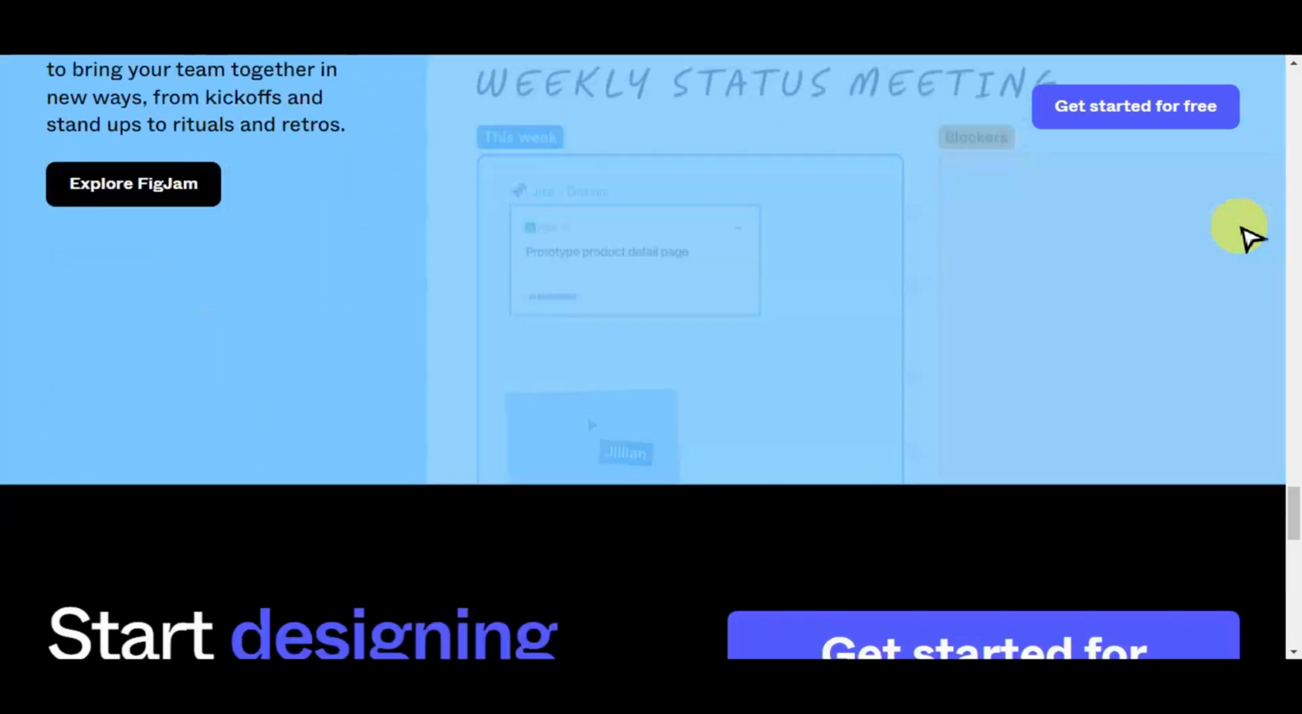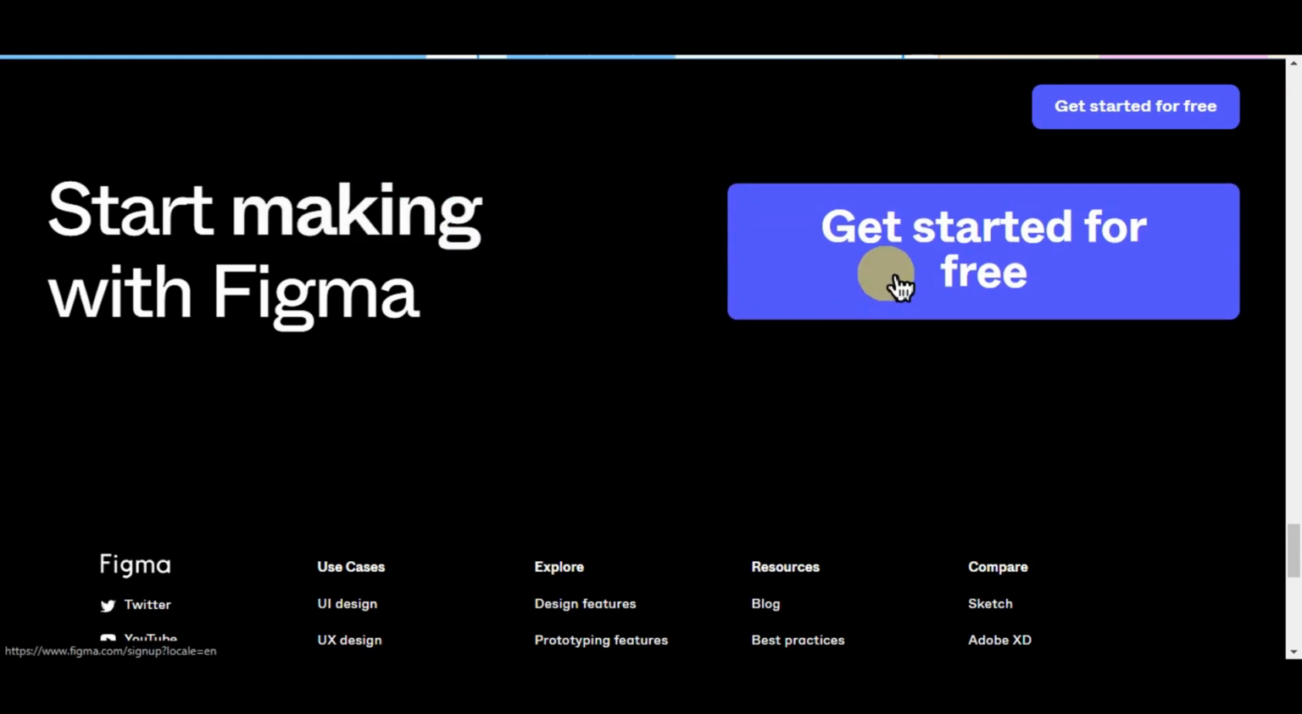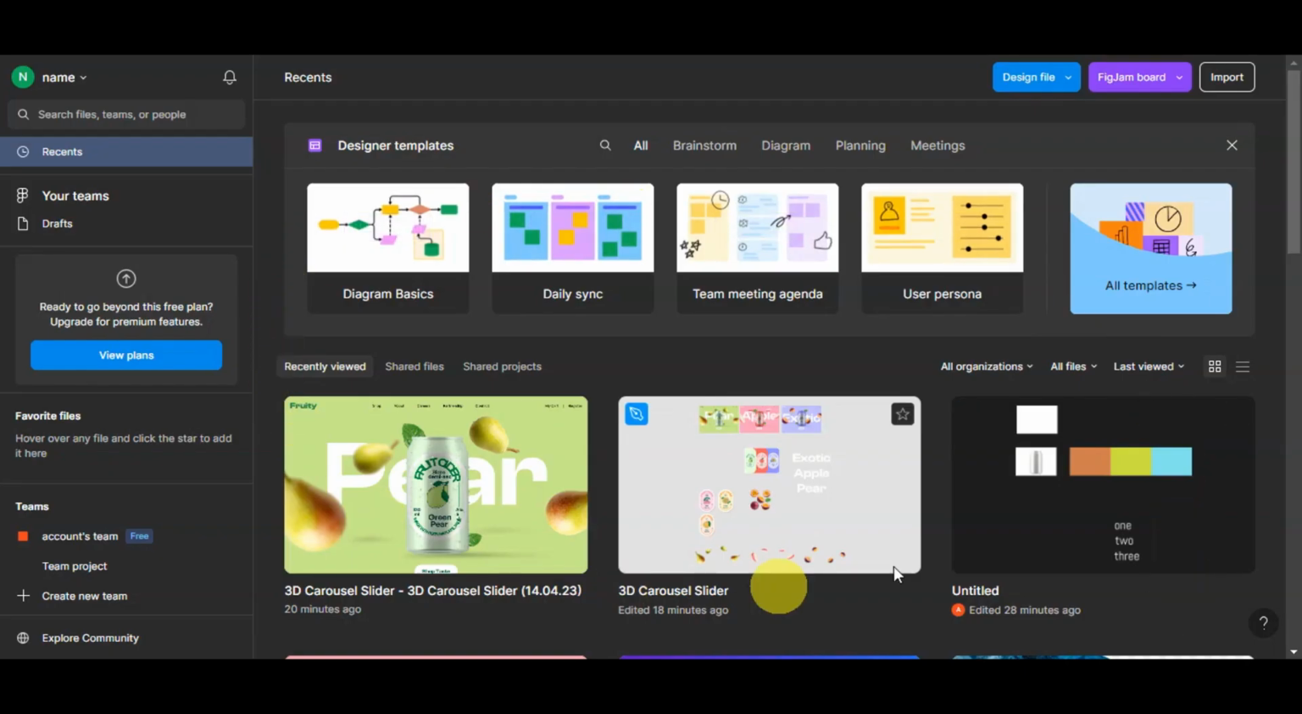And for you to be able to get started, once you've clicked the link in the description box below, you'll get redirected here onto this page and you'll have an option to get started for Figma for free. Now, once you're already logged in, you should be able to see Figma's dashboard.